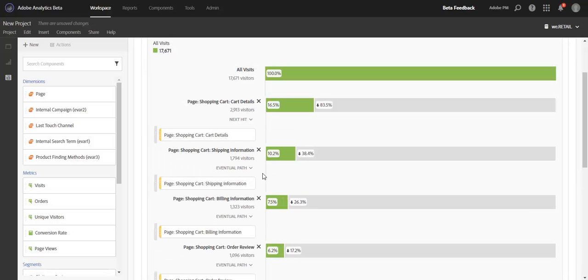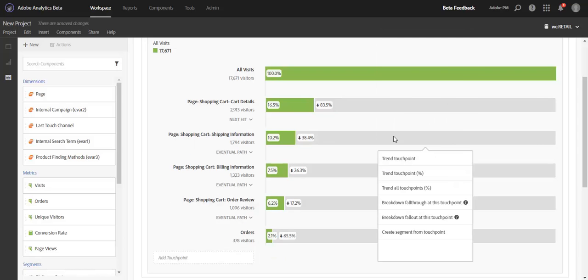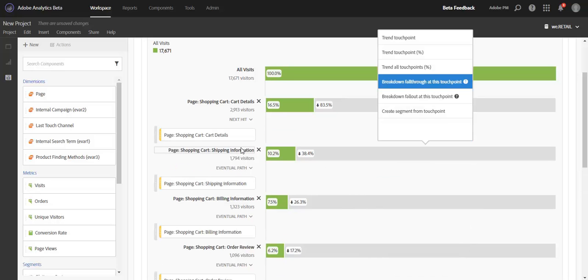So you can take this analysis a step further and explore what pages people are going to in between shipping and billing. How can you make that process a bit cleaner and easier and keep them within the funnel and get them to move between those steps more directly? And you can easily do this with an existing feature in Fallout, which is break down, fall through, and fall out at this touch point. Choosing one of these options, we will automatically generate a list of pages for you that will tell you where people are going after shipping information.